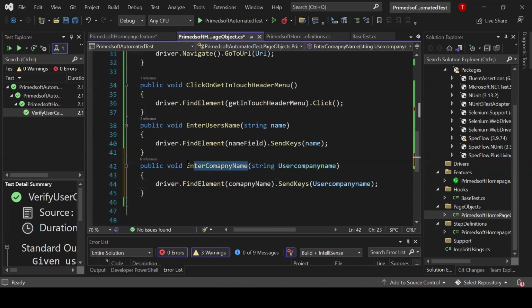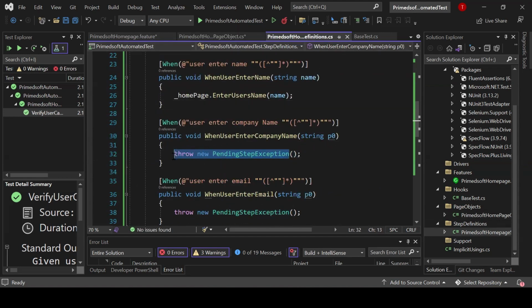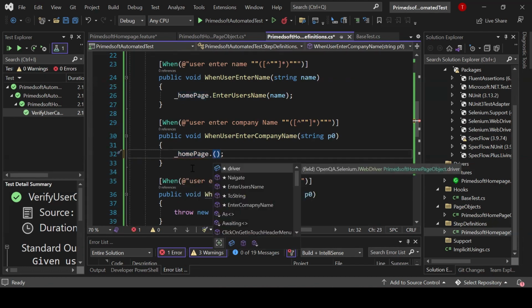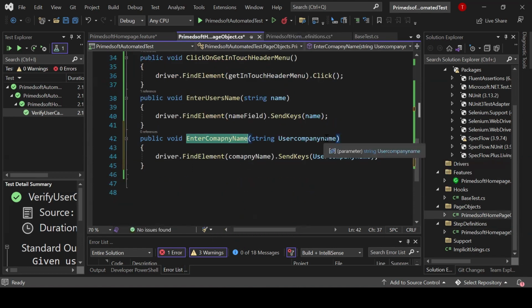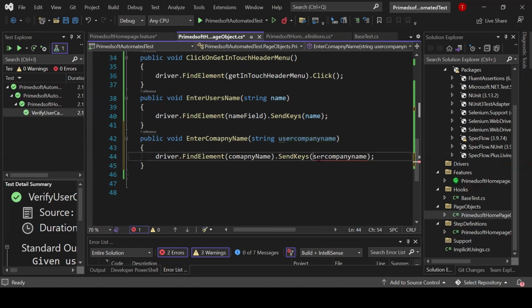Okay. So the next thing we want to do now is, of course, get this one as well, the method, and then call it on our step definition, which is this. Underscore homepage dot. Okay. Enter company name, which is this. Enter company name. And then, of course, you have to also use the same. So this is supposed to be a small letter, a small letter because it is a string name.